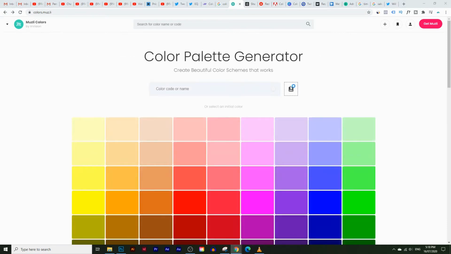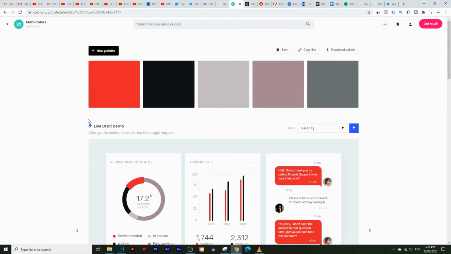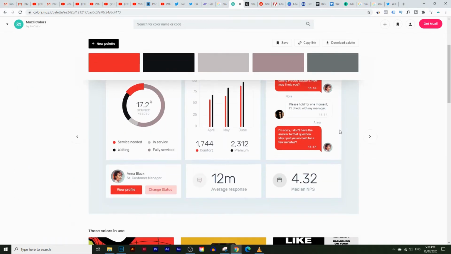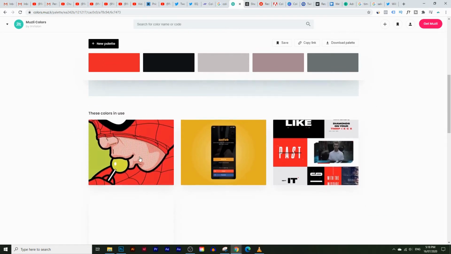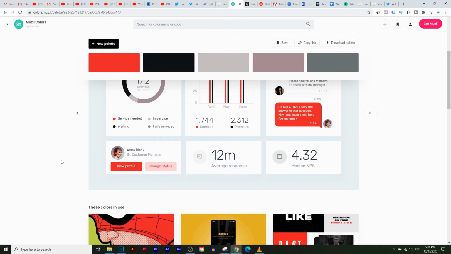So you can upload your own images. So let me just pick the image we uploaded before, and it shows you right away what all the different colors will look like, and some other brands that use the same colors as well. So this is a really useful tool.